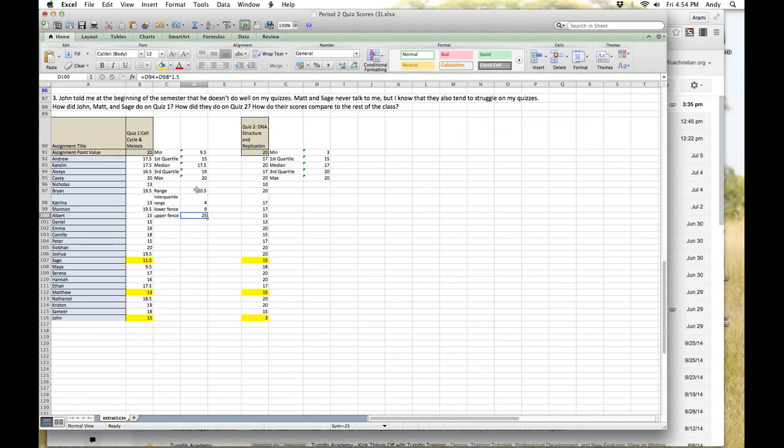Okay, so now I can take these functions, I can copy them, and I can paste them into here. And it does it for quiz 2 for me. Oh yeah, and then these labels, let's copy and paste them as well. Command V.